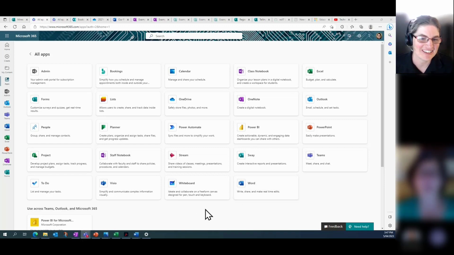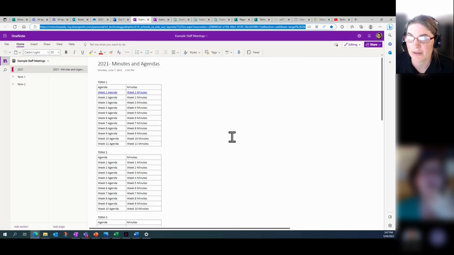So OneNote can look a bit scary, Deborah, if you haven't ever seen it before. What it is, is an online notebook. It's available in a desktop app and also on the web. The web app and the desktop app do look quite different. So I'll go in and show you the web app first.